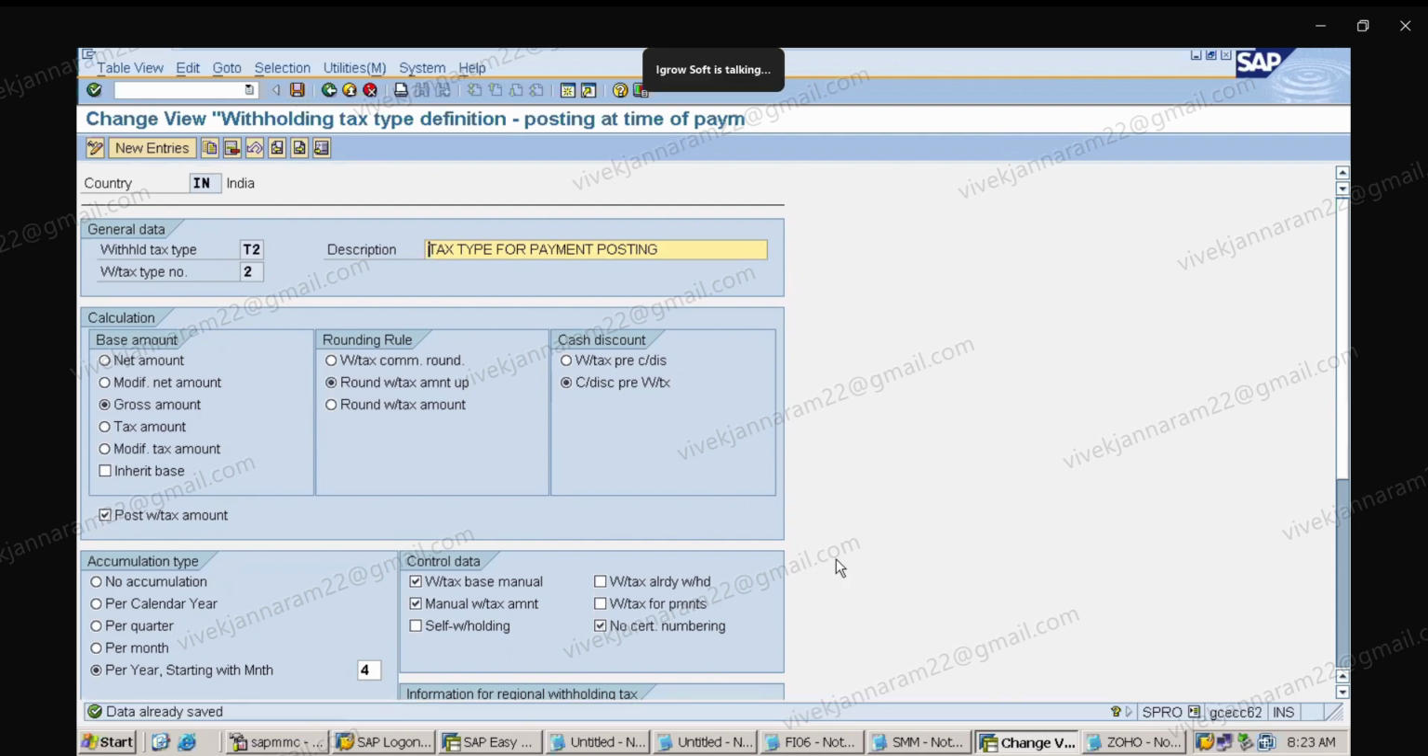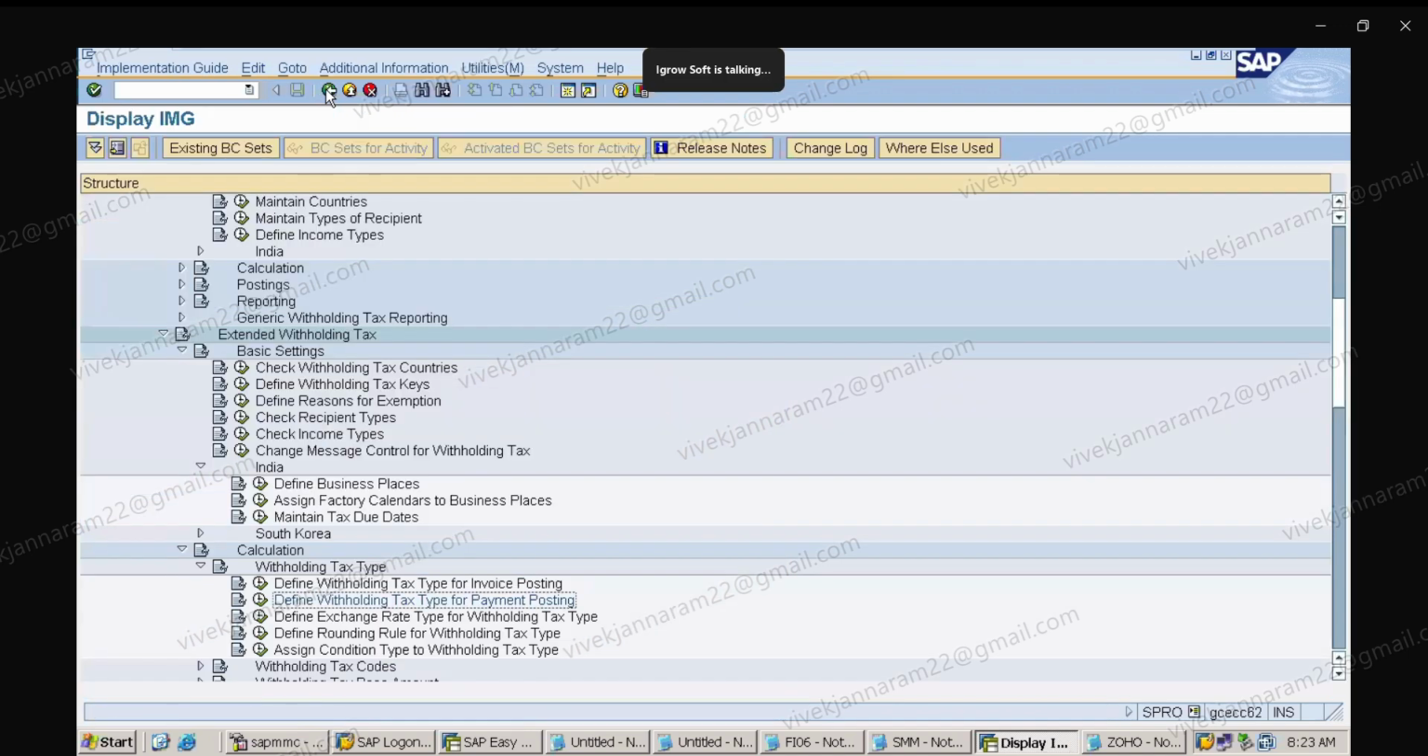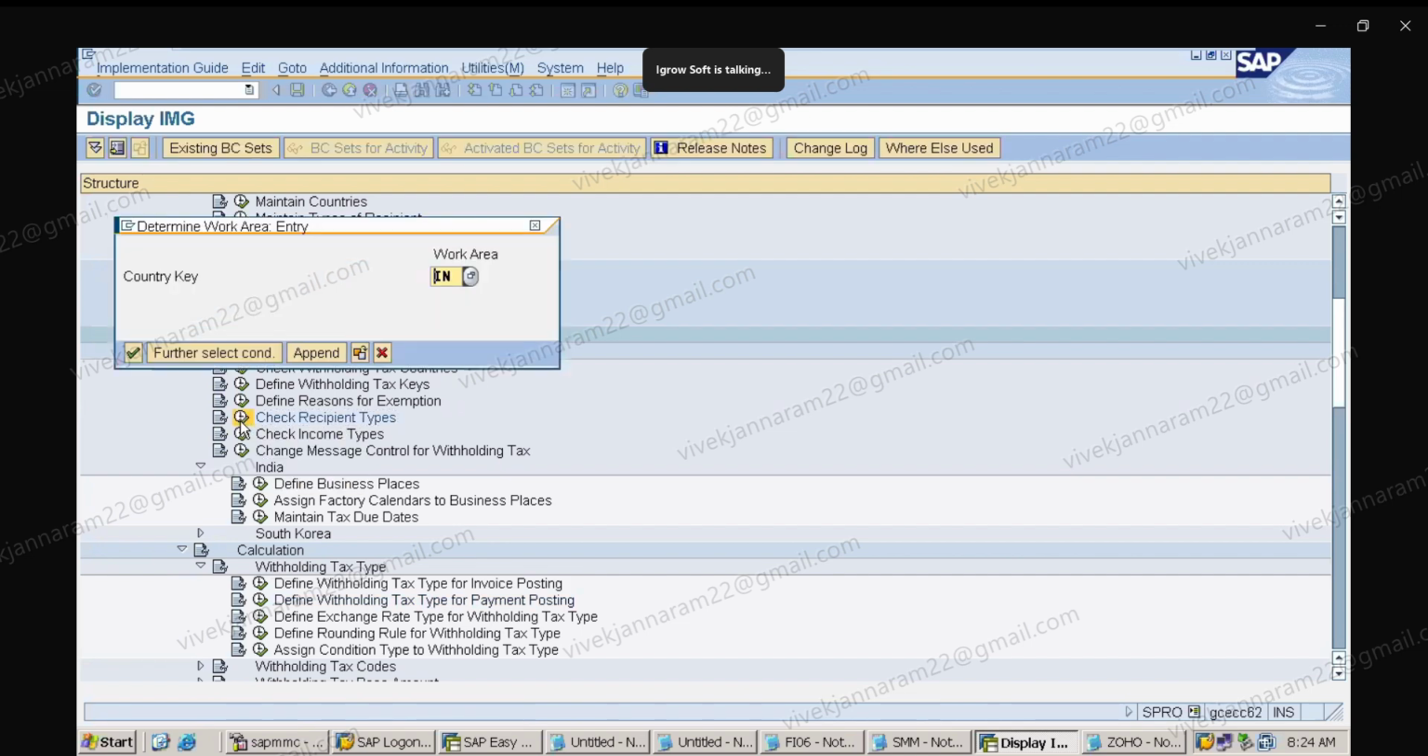Next, step number 9. What is 9? Check recipient types. It will be here only, somewhere here. Check recipient type. This one. Okay. Check recipient types. Recipient type means combinations. Click on this. Now India.